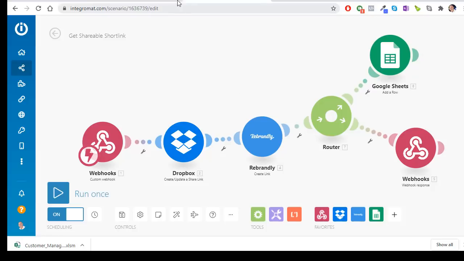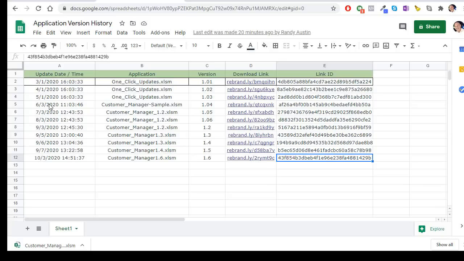Okay, so inside Google Sheets, what are we going to do? We're going to have several pieces of information. I want to know the update time. I want to know the application name, the version, the download link, and the link ID. The link ID is going to be really helpful. If you want to build out, that link ID is going to allow you to know if the user has clicked a specific link or how many people. And of course, you can also build out to know if the applications have been installed. We're going to use that.